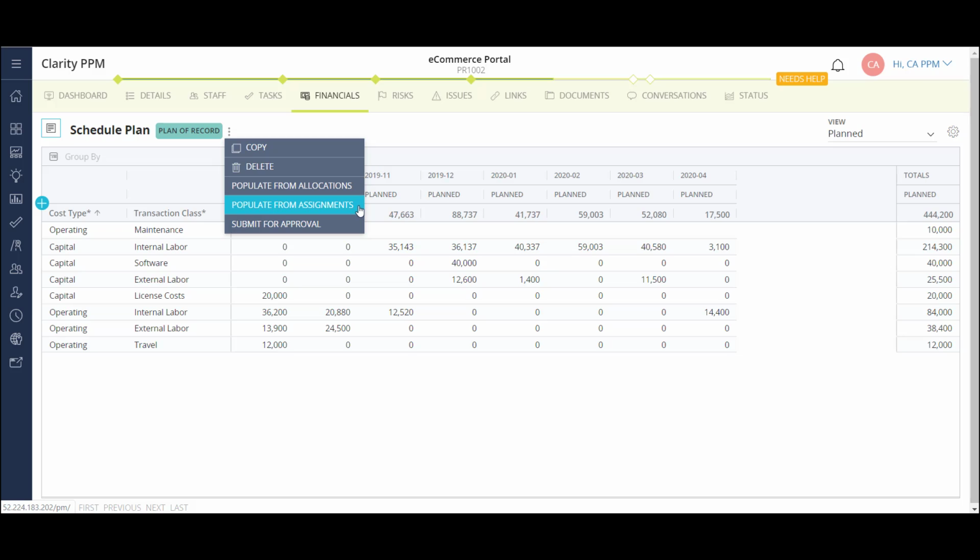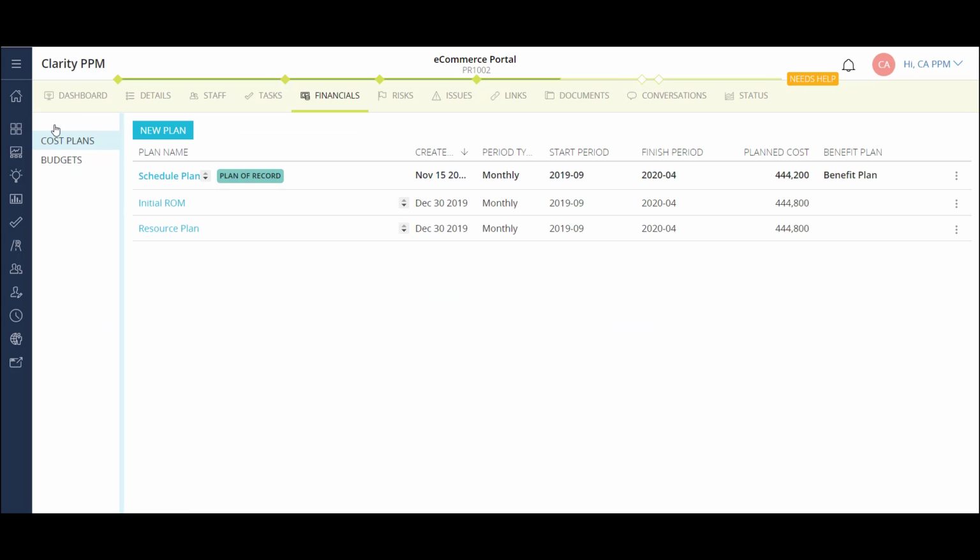Finally, I can populate the grid using my resource assignments on this project. This option will take the ETCs from the tasks the resources are assigned to and populate the grid based on their rates in the back end of the solution. Once my project schedule is well defined, I can use this option to create a very detailed forecast of my planned costs. I'm able to have multiple cost plans, and Clarity keeps a historical record of each one.